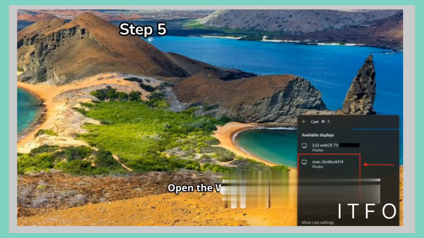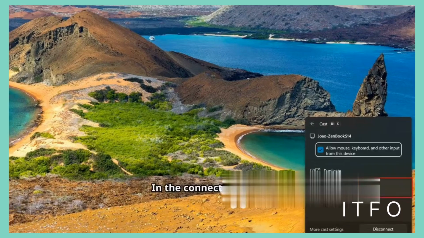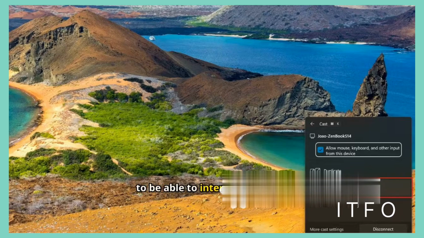Open the wireless display app on the laptop you're using as a second monitor. On your main PC, press Windows plus K to search for wireless displays. In the connection flyout, you can also check the box to allow mouse, keyboard, and other input from this device if you'd like to be able to interact with your main PC using the secondary laptop.